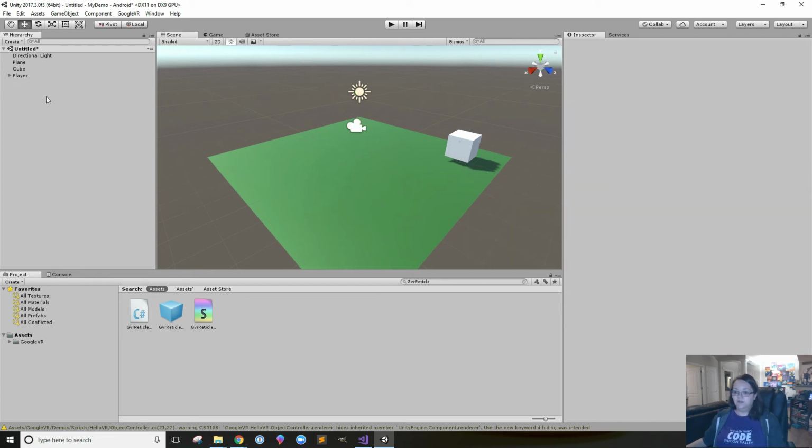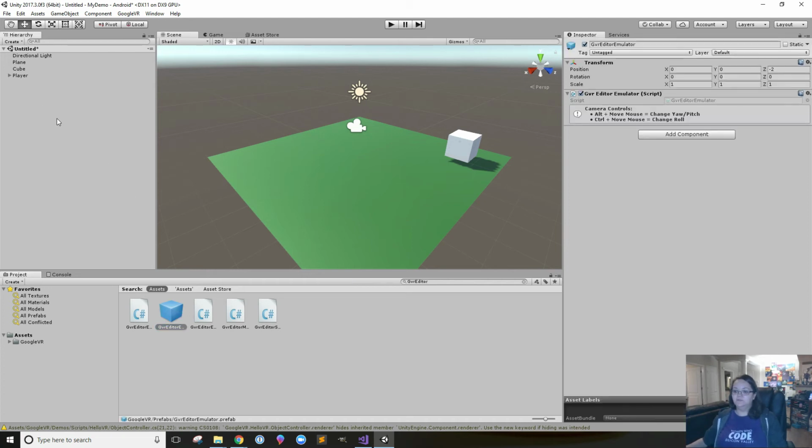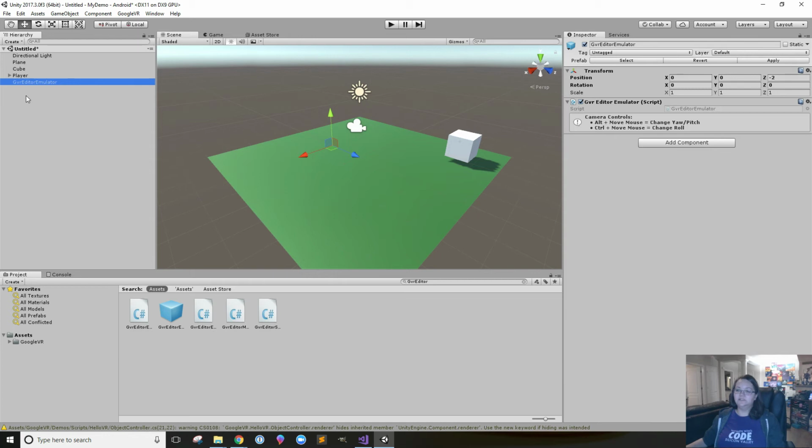And now we need a couple of other things in our scene. So we're going to need to search for GVR editor emulator. So we'll bring that into our scene. And this one is not a child of anything. It's just in our scene as another object. And that will let us simulate head rotation when we're playing it in the inspector.